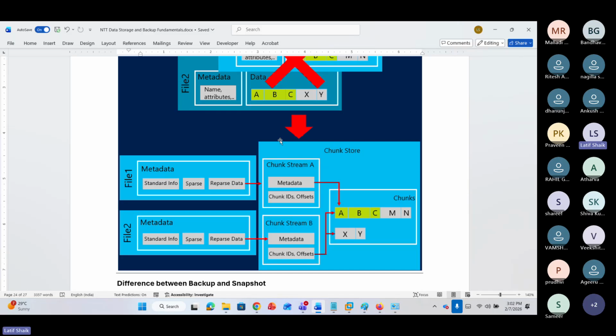And you see A, B, C, M, N, X, Y are there. A, B, C are common, so it removes the common ones and makes them a single one. In file 1 and file 2, the common chunks are removed, replaced with one single copy, and that is replaced with a reference. So when you're accessing file 1, you don't feel you're accessing M and N, or file 2, you don't feel you're accessing some pattern. When the user is accessing, it is the same data only, the exact same data.